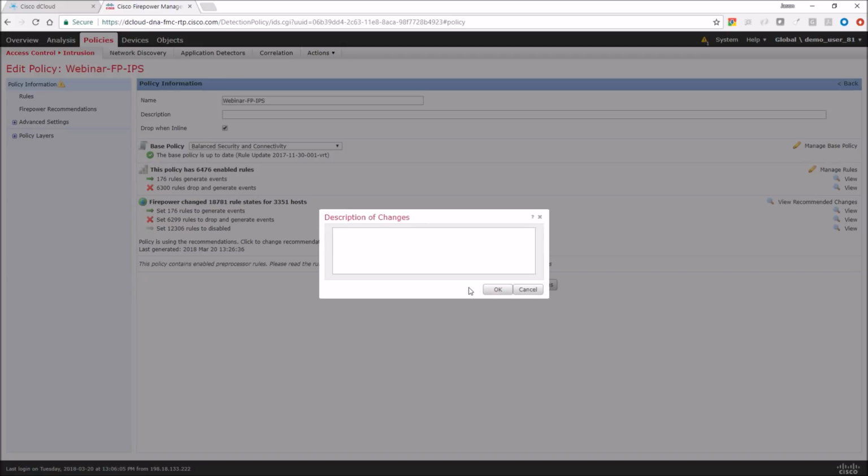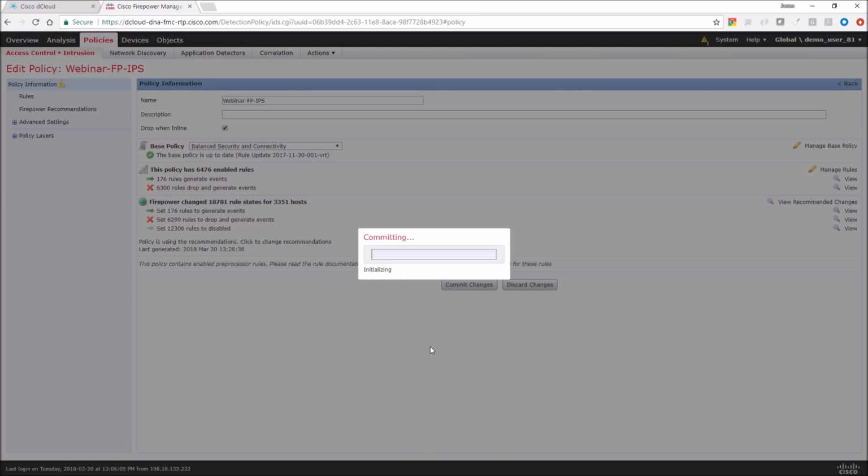So now we've committed the changes. So now we've got, for lack of a better term, an advanced object that we can now use in an access control policy to leverage the layer 7 type inspection in IPS itself. So let's commit this.